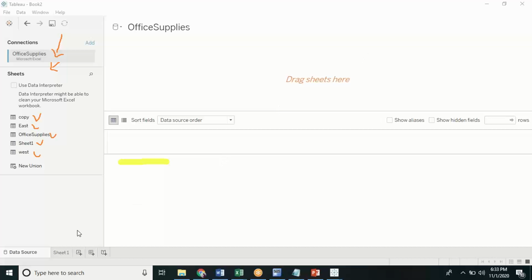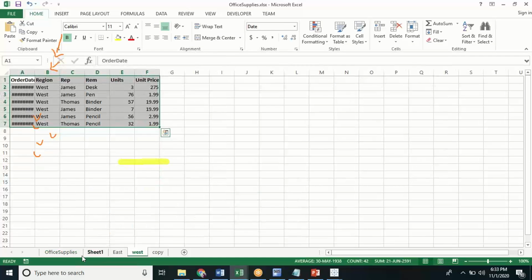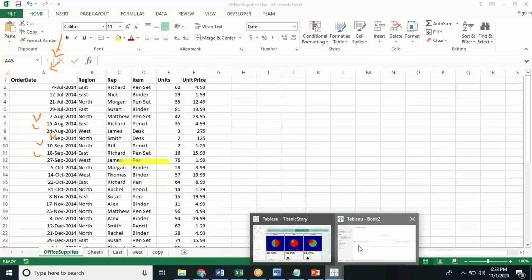Has everyone connected to the Excel? Can you all see the sheet names? Perfect. Now, in which sheet do I have my data? My data is in the office supplies sheet, right? We have a lot of sheets, but my data is in office supplies. This is the sheet which I want to use to extract the data.